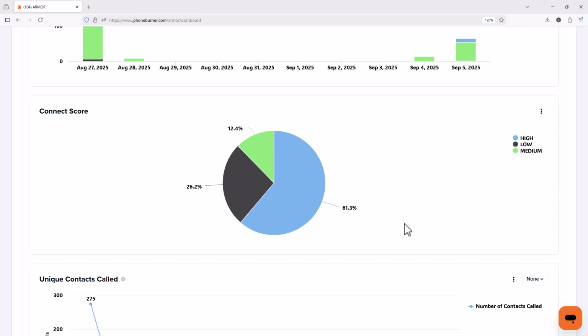So this will help you start to analyze your data. And of course, if you activate the Connect Score feature in your PhoneBurner account, then not only will you be able to access all this information in the Armor dashboard to visualize what's happening, but you can actually start to exclude contacts with low and medium quality phone numbers from your dial sessions, allowing you to focus your time and energy on the people who are most likely to answer the phone. So anyway, that is a quick little overview of the Connect Score pie graph chart that's available in your Armor dashboard.